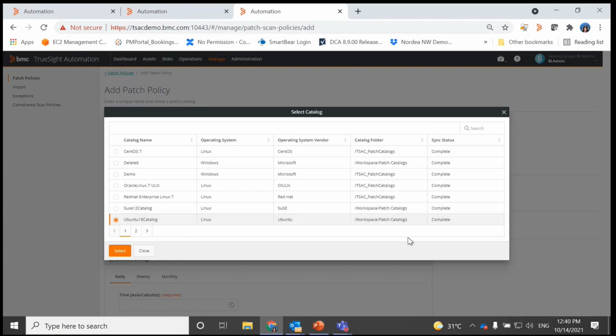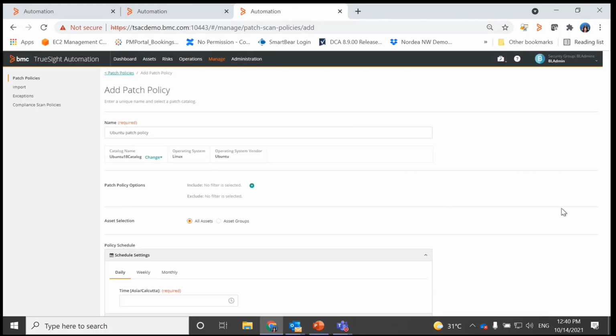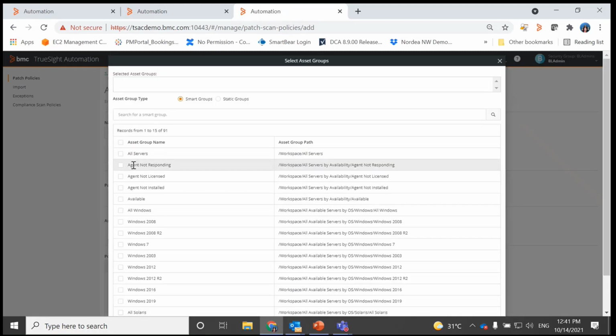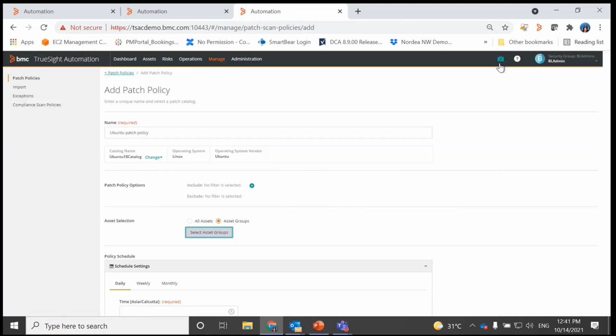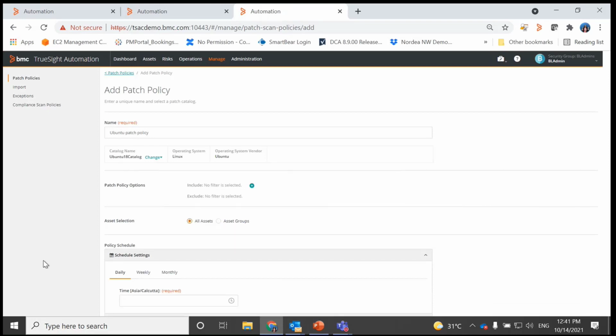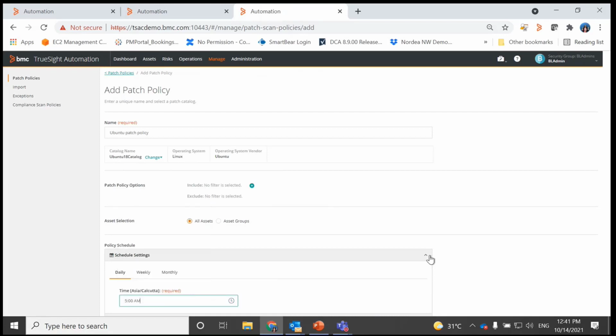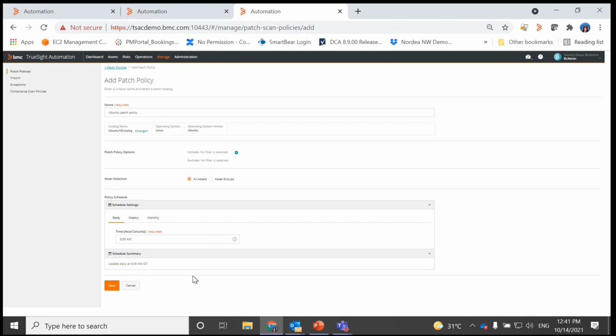Here I can see the sync status of the catalog has been completed. You will select that. And you will specify on which assets you would like to execute it. If I would like to select a subset of the assets, I can do that. In my case, I would like to execute on all applicable assets. And I would specify that every day at, let's say, 5 a.m., I would like to identify the missing patches in my environment. So this is all I have to do.